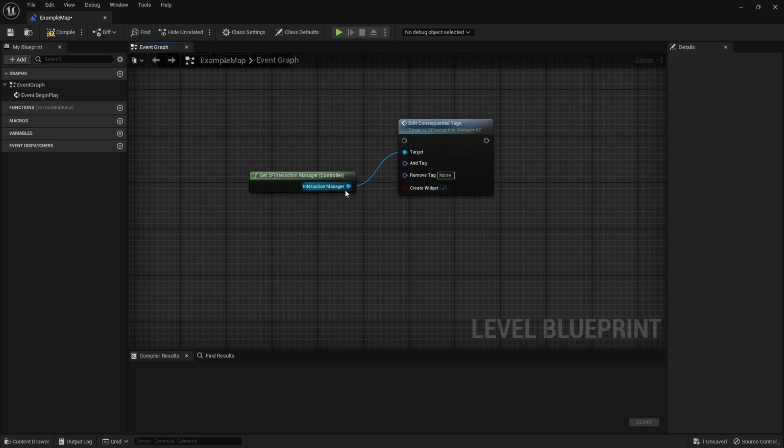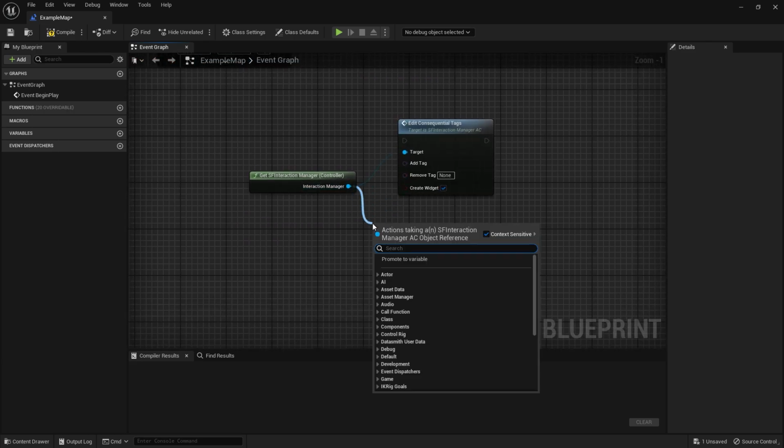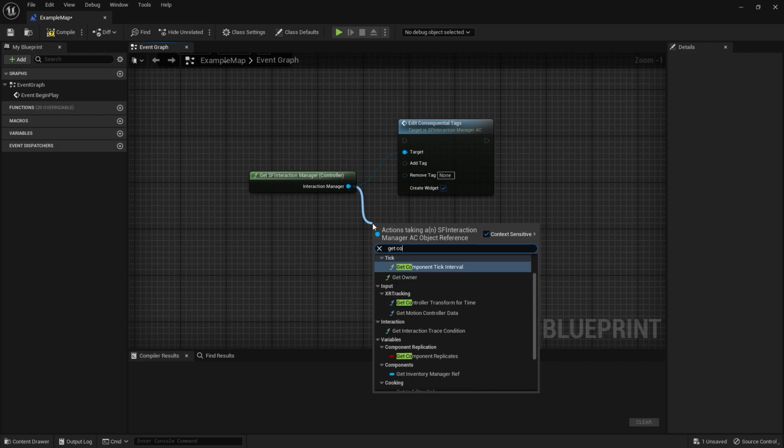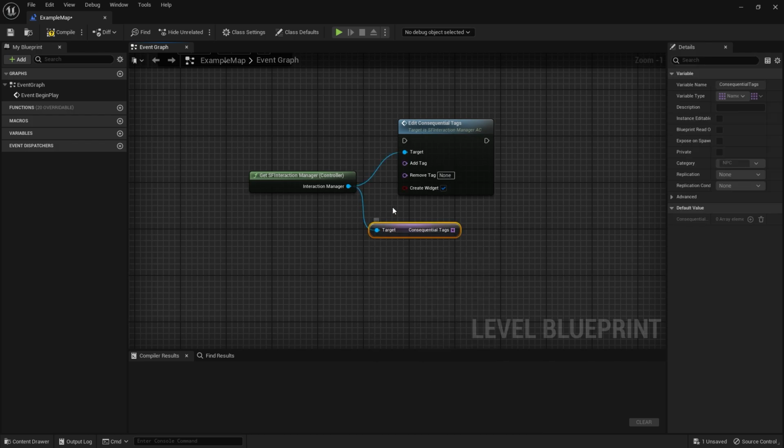We can also drag off the interaction manager reference and do a get consequential tags. So this is an array of all the player's consequential tags if you need to use this again for your own use cases.